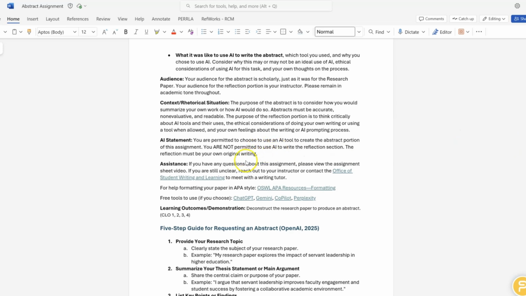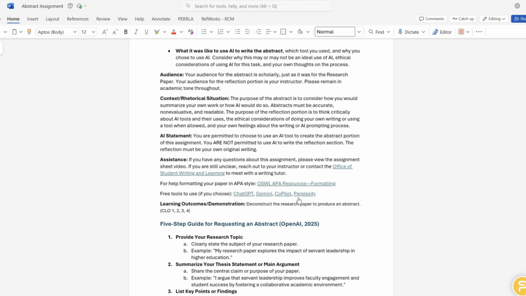Therefore, we do have some assistance for you. If you need a little bit of help on how to write an abstract, you can contact the Office of Student Writing and Learning. If you need, again, those resources for how to do APA. And then we've directly linked some of the different AI programs that you are allowed to use.